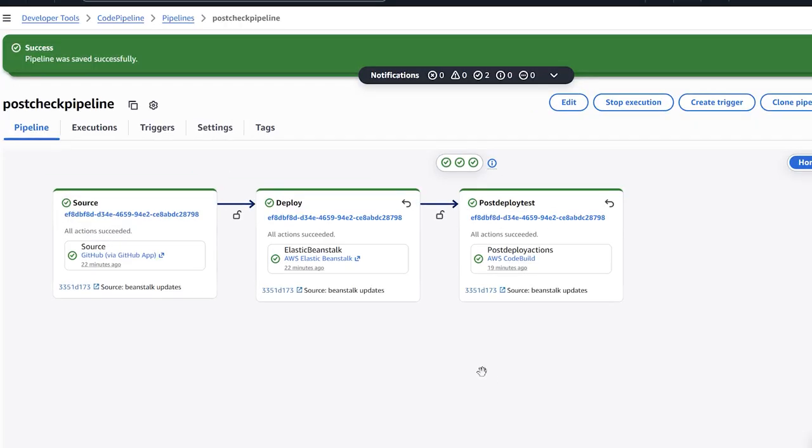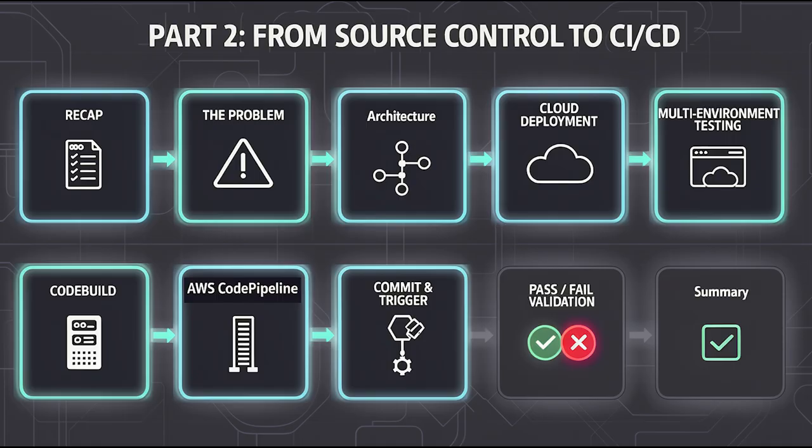Everything is now flowing through the pipeline automatically. CodePipeline detects the latest version of the application in our GitHub repository and passes it to Elastic Beanstalk for deployment. Once the deployment completes successfully, then CodeBuild is executing the Playwright test suite against the newly deployed application. So we're almost finished. The final piece of the puzzle is to look at what happens when a developer commits a code change and how that automatically triggers the entire pipeline from start to finish.